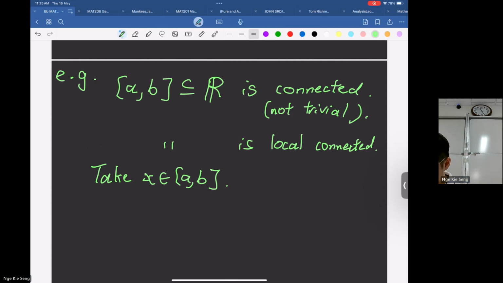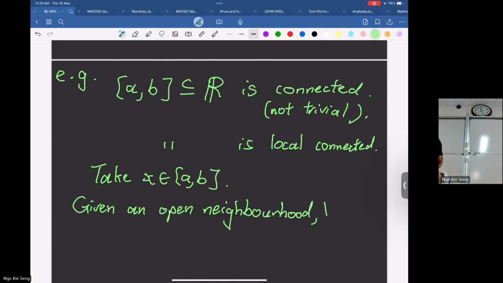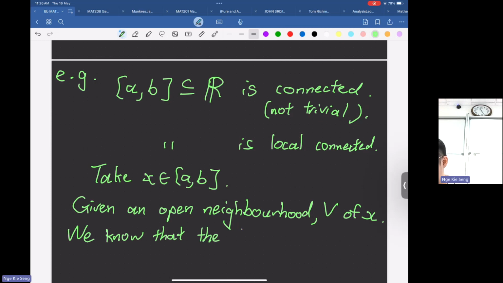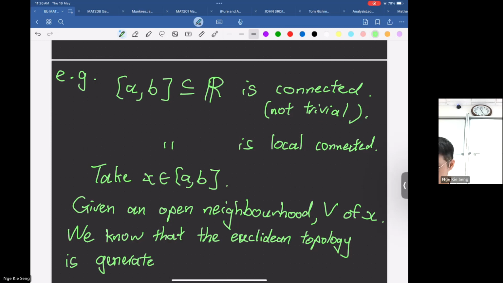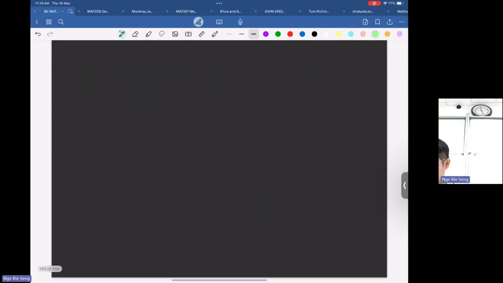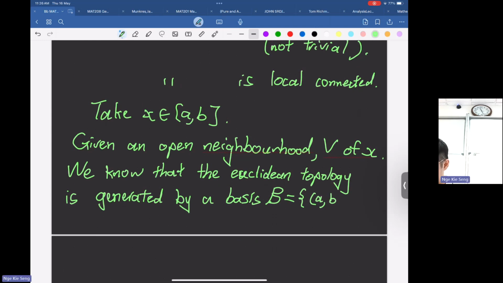So, given an open neighborhood of X, we know that the Euclidean topology is generated by a basis. I hope you still remember how to show this is a basis. If not, make sure you go back and revise it. This kind of thing is really important for your midterm. The basis looks like open intervals (a, b), where a, b are in R.